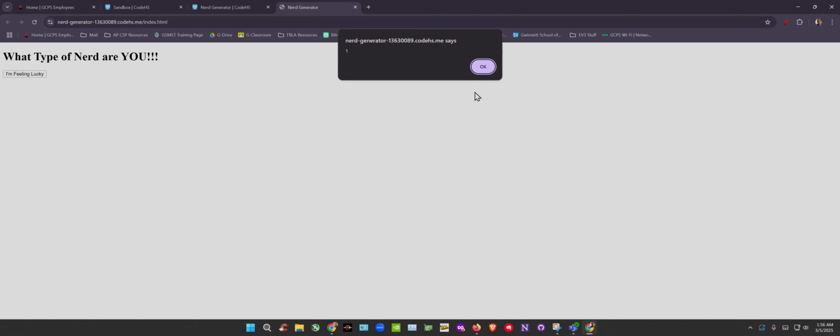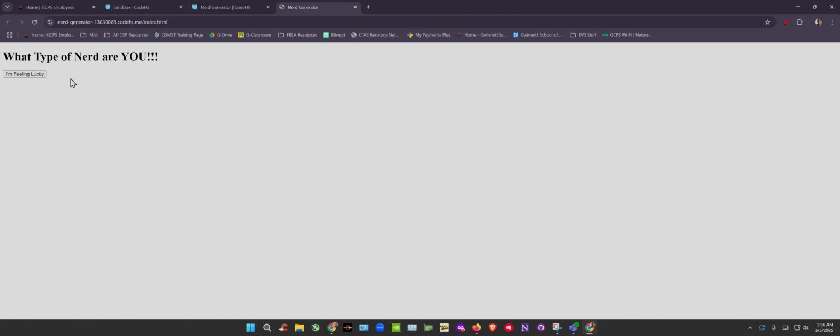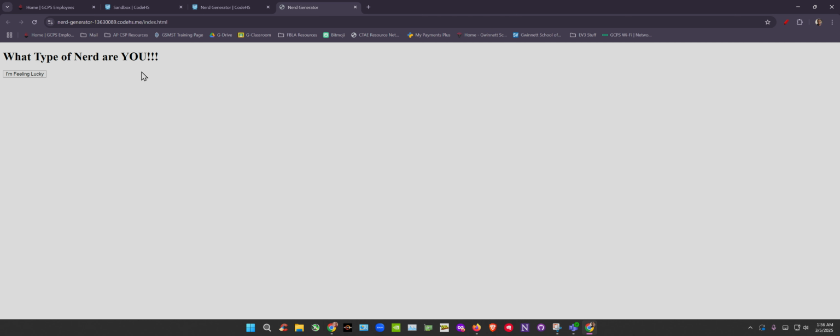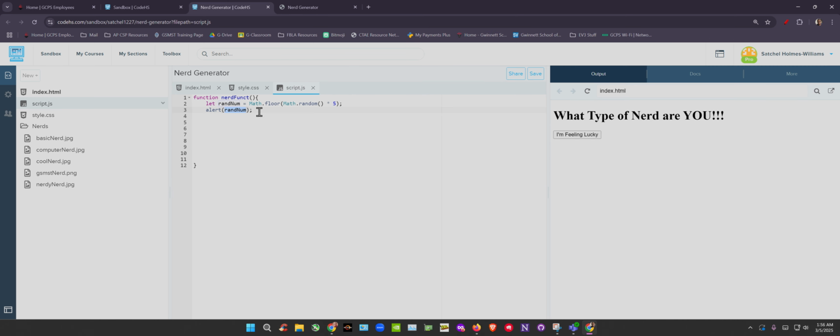Let's see if we can get all of our numbers. So 1 again, 3 now, 3 again, all right, 1 again, can we get 2? There's 2. 4, so again, my theory is correct, right? Goes up to 4, and there goes 2. So you can see, using the alert function, you can test to see whether or not your variables are actually holding the values that you expect them to.